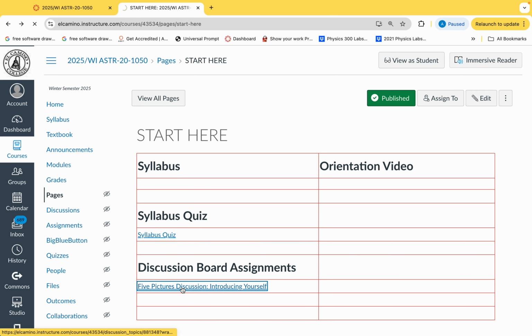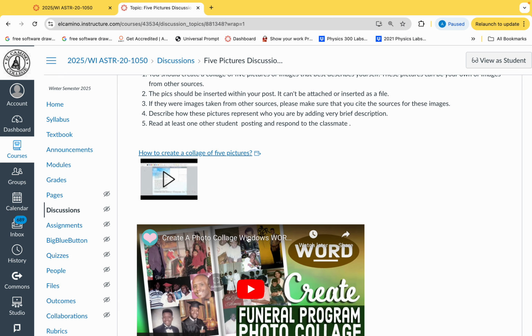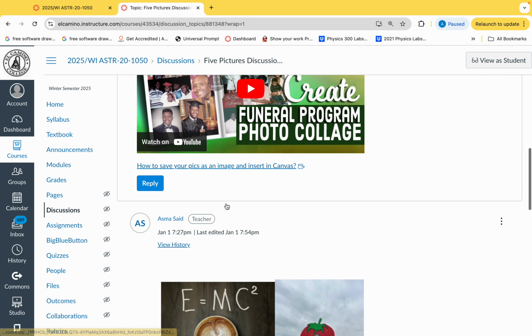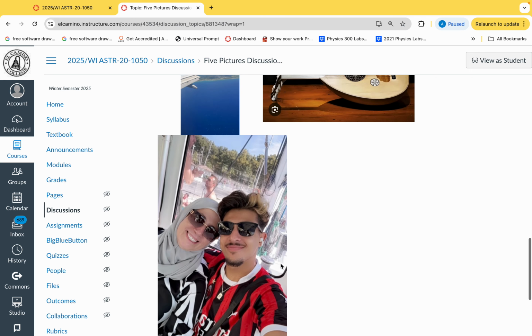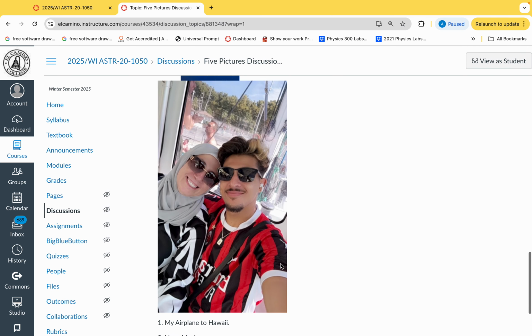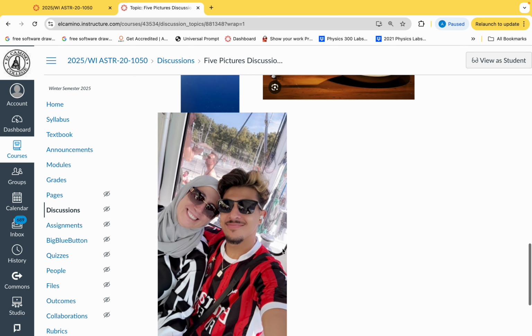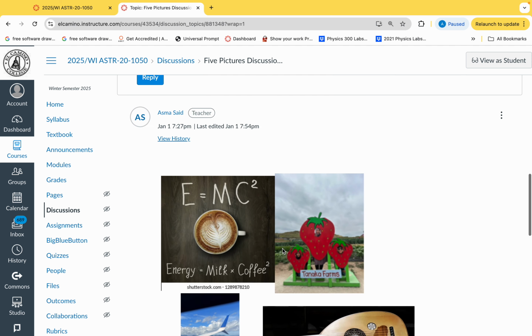Now, this second one is a 5 pictures introductory discussion, where you are going to introduce yourself to everybody. Here I'm showing you how to create a collage of 5 pictures, and I made my own to show you what is really needed. You need 5 pictures of your own representing your favorite things, and you're going to write a very brief description.